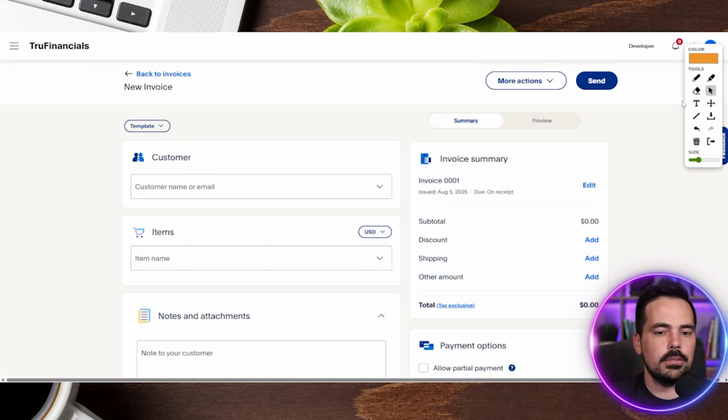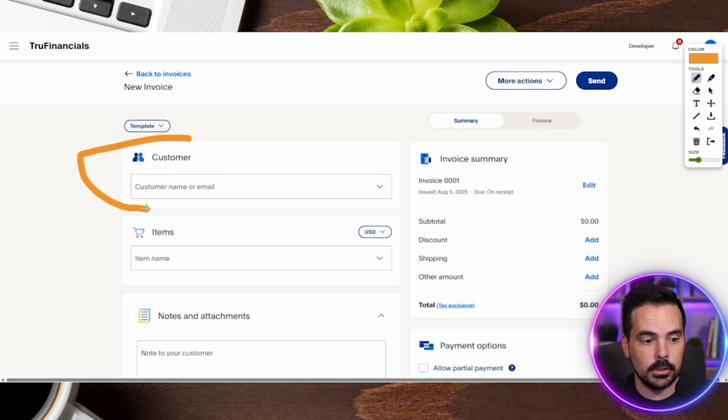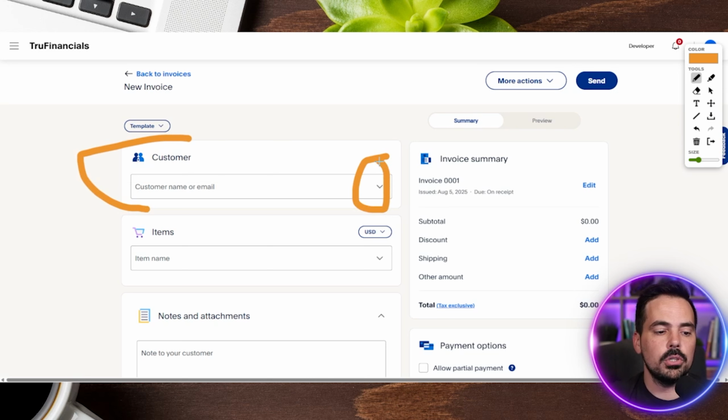Now, the first thing it's going to ask you, of course, here at the very top is going to be the customer, whether it's their name or their email address. And if you already have customers, you can go ahead and hit this toggle down button to click on them or even search for them if you have a longer list as time goes on.